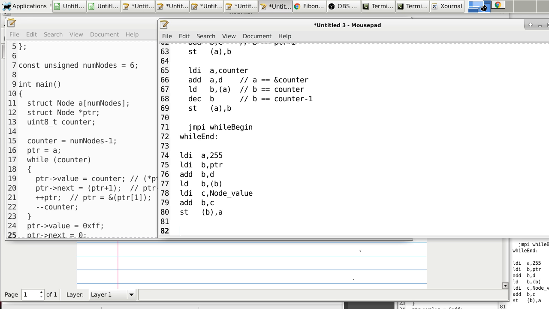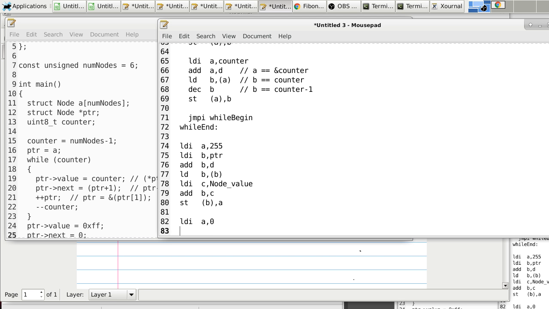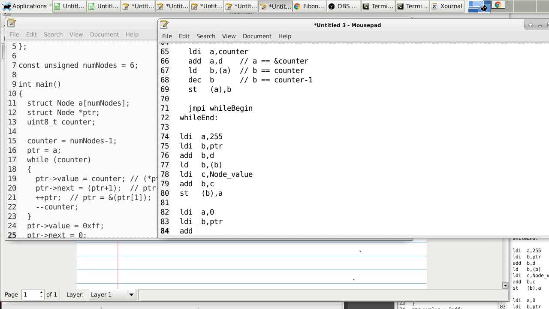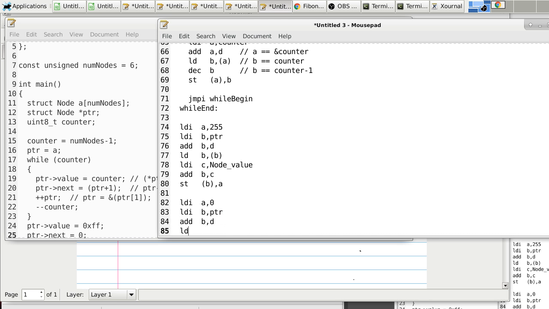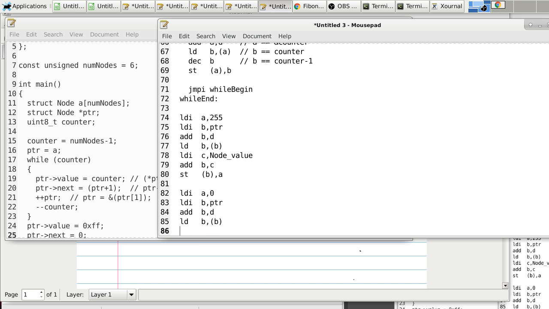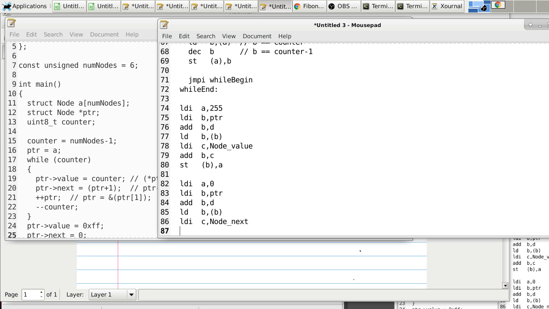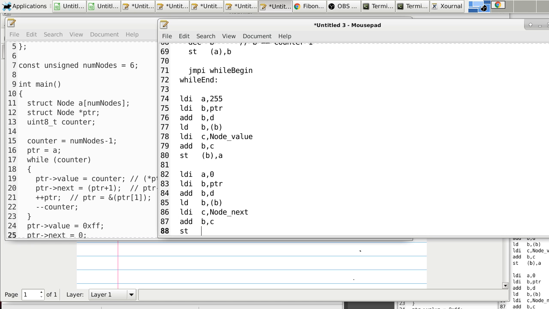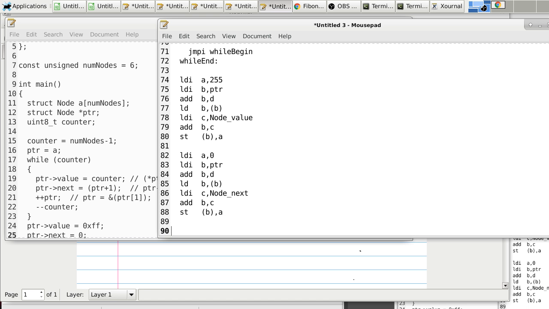So LDI A with 0, LDI B with pointer, add BD, load BB, LDI C with node underscore next, add BC, and then STBA, and that's the entire program. Cool. But wait, there's more.